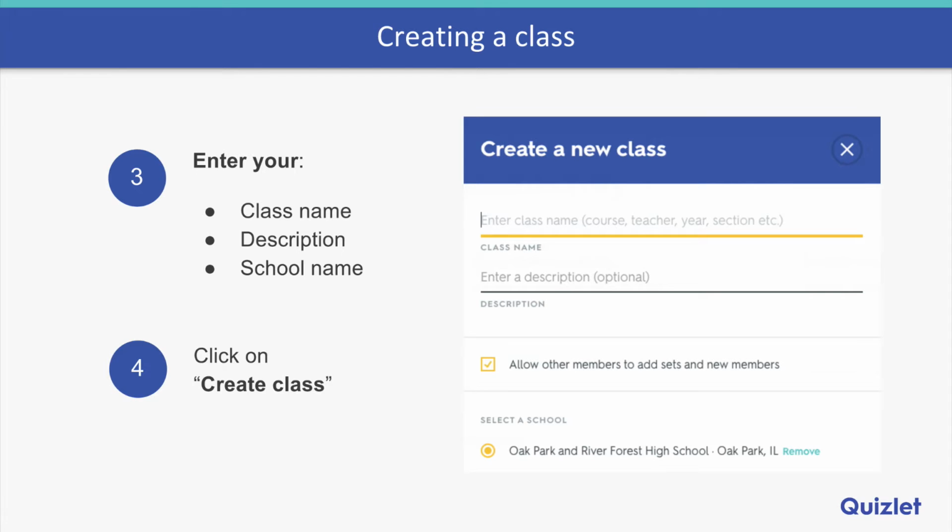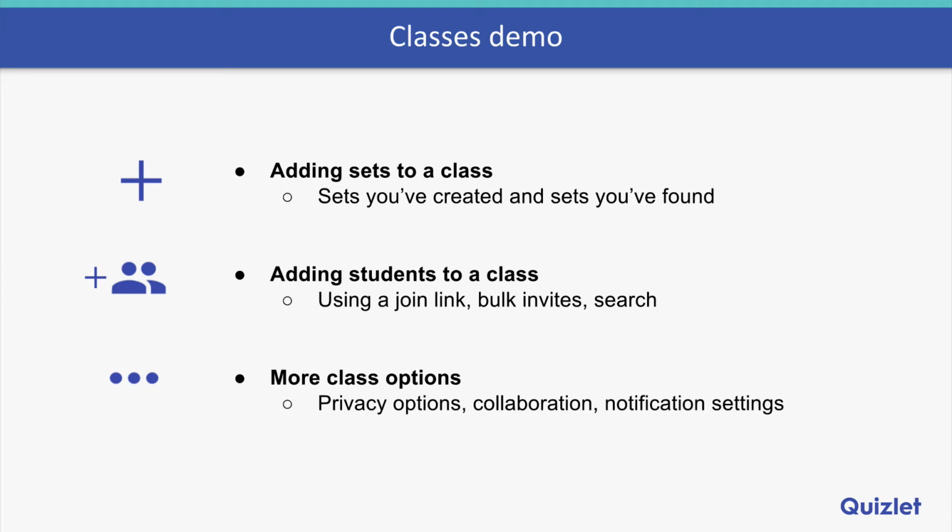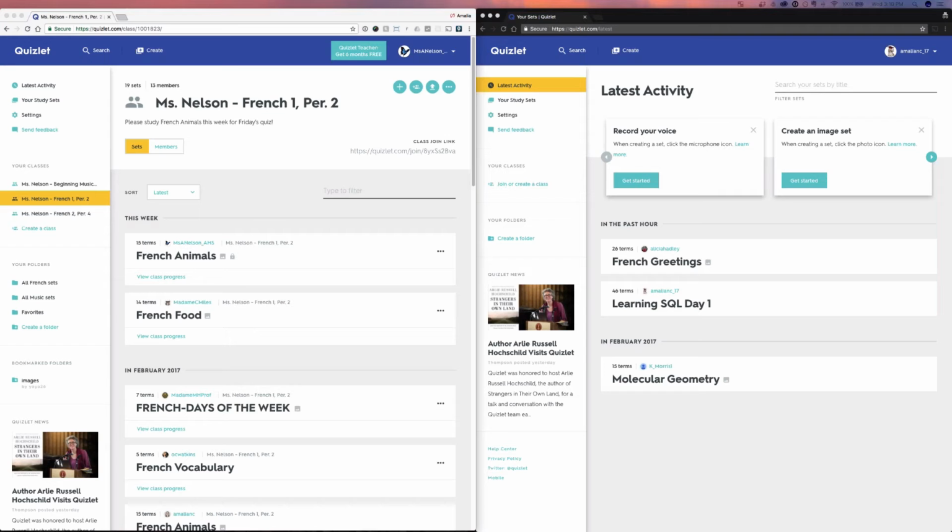So now we're going to go ahead and do a quick demo for what you can do with classes, which is essentially adding sets to your class, adding students to your class, and a few more options that I've previously mentioned. So one second, we're just going to go ahead and change screens here. As you can see here, I have a teacher account opened on the left-hand side of the screen, Ms. Nelson, and on the right-hand side, I have a demo student account so that we can see what's going on from the student's view.